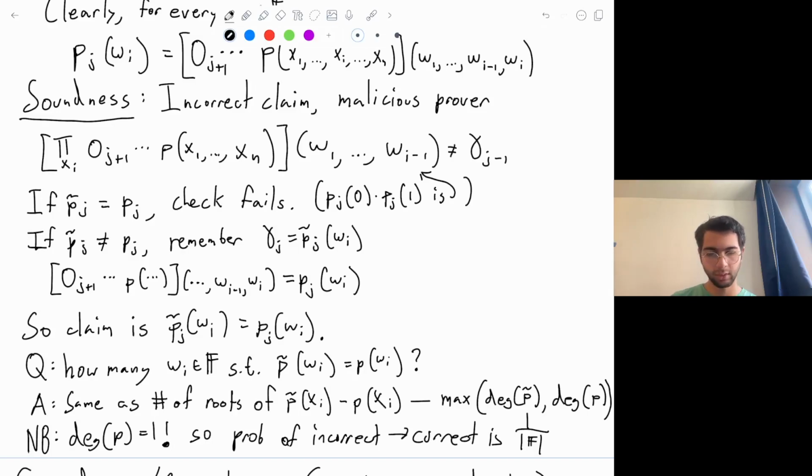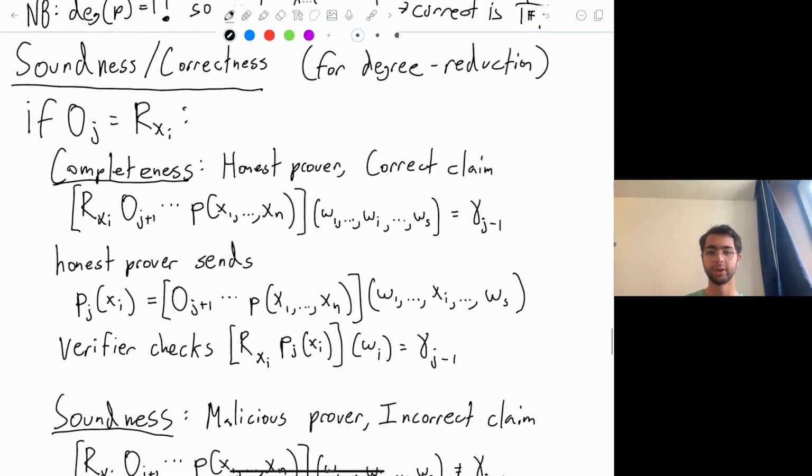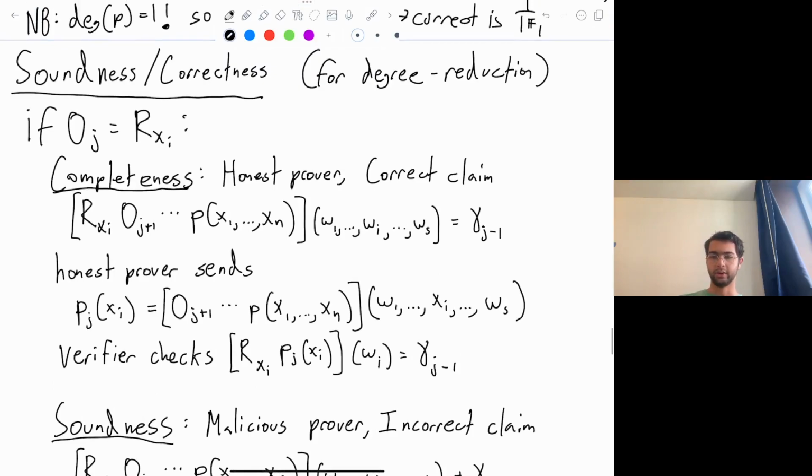Awesome. Now we're going to look at soundness and correctness for the degree reduction operations. And so our first case, again, is if we have an honest prover and a correct claim. So if we start here with our degree reduction and all these polynomials, this is kind of the situation we're at. As I said before, we have all our constants, including a constant for the xi that we're looking at right now.